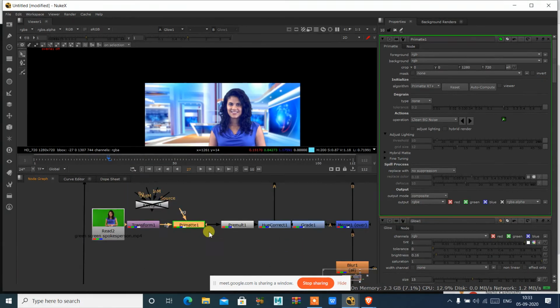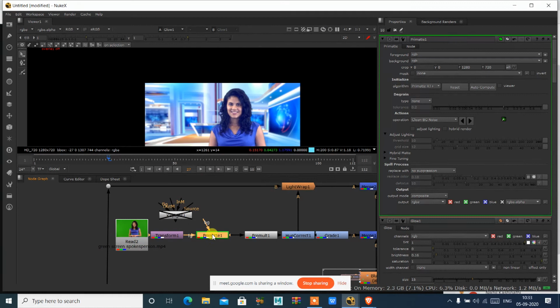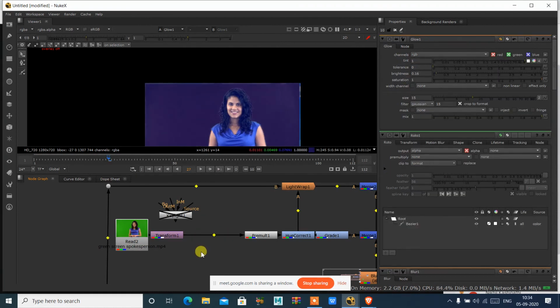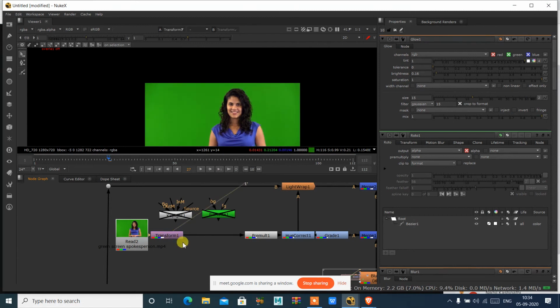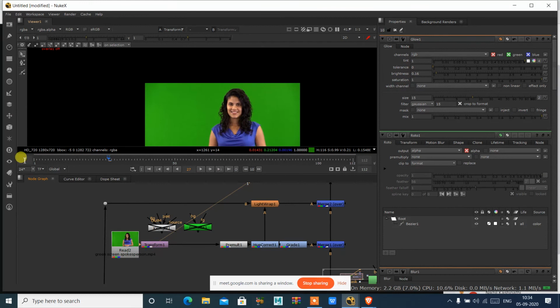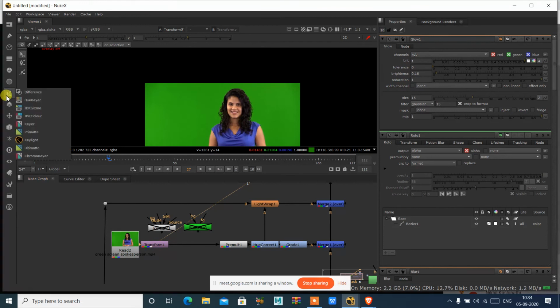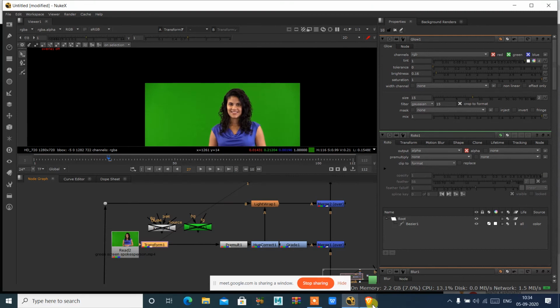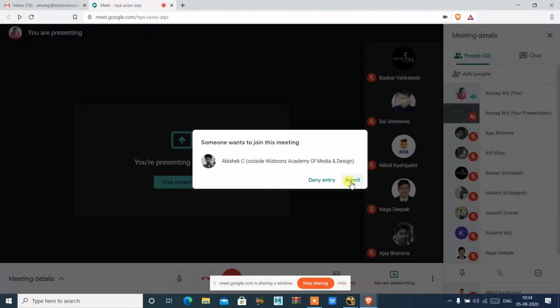Now if I just disable this, now to separate this, Control X, Control V. Now we have the premate also over here. Select this, press 1. Now I just want to add another keyer. There are different keyers which we have. If I want to add a premate or chroma keyer, ultimate keyer, all these are for removing the green screen. So all these I will be adding to remove the green screen over here.